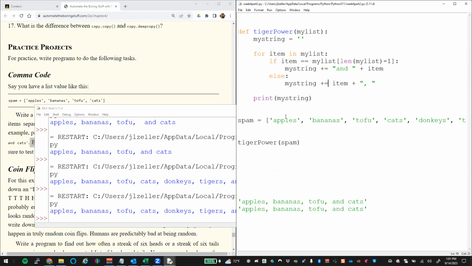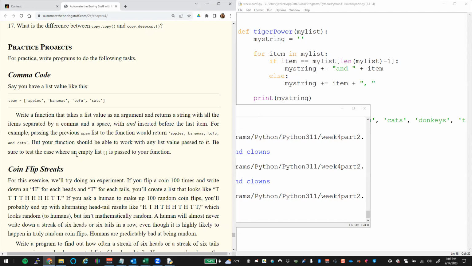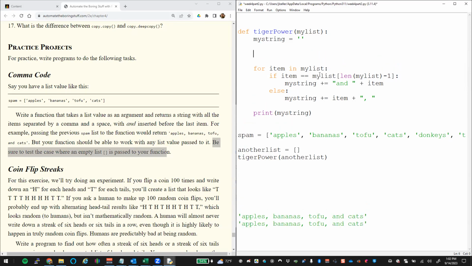All right. Now, what happens if instead of spam, I have something like another list equals, and it's an empty list? And instead of passing spam into our function, we call another list. Or it's nothing, right? If we go back to the original problem, it says, be sure to test the case where an empty list is passed to your function. So we would want to print something like what? There you go.